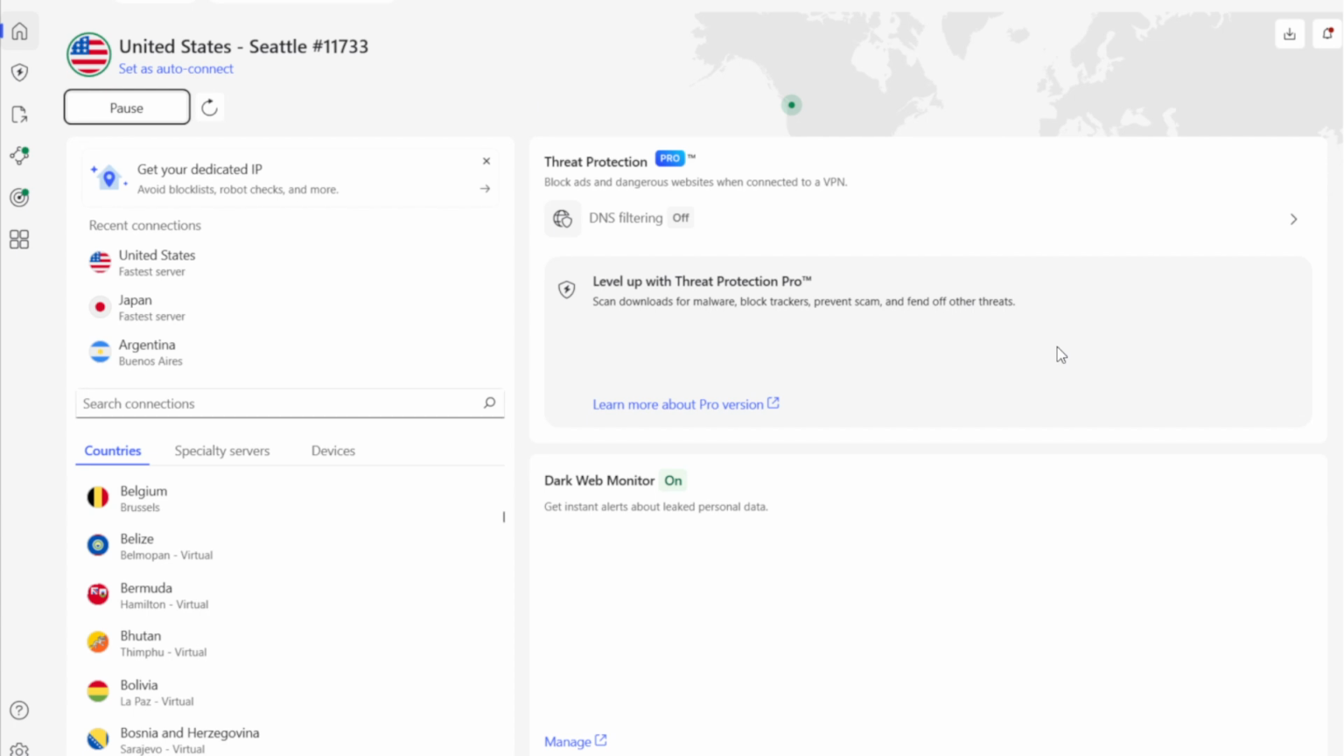To get online quickly and securely, click Quick Connect, sometimes labeled Secure My Connection. The app will automatically choose an optimal server based on your location and current load, aiming for a good balance of speed and privacy. If you prefer to select a specific location, use the interactive map or the country list to pick the region you want.